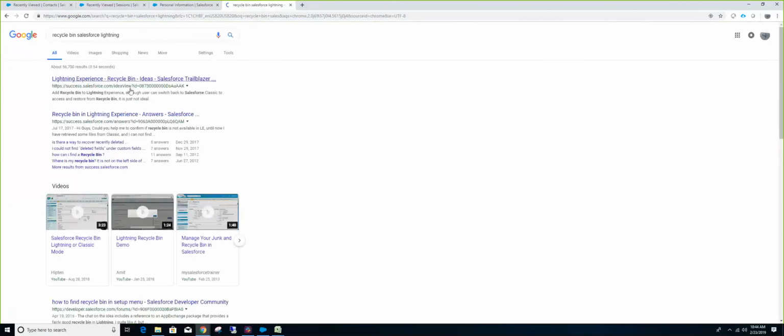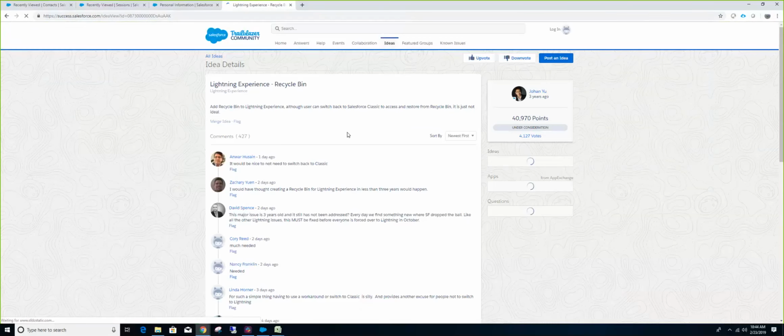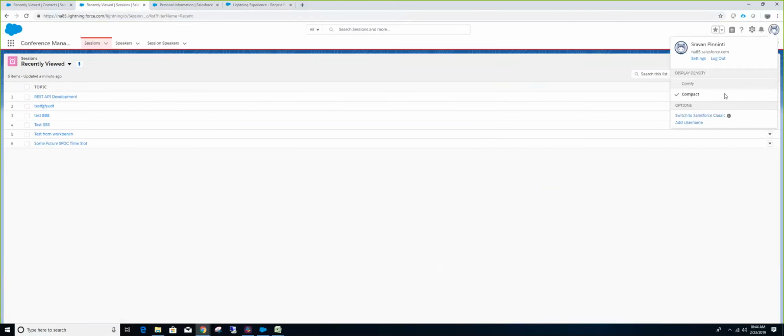A lot of people had it. Oh, they are not showing recycle bin. Basically, although, yeah, okay. That's good. So they're not showing recycle bin. I'll just show you. Let me switch to classic.